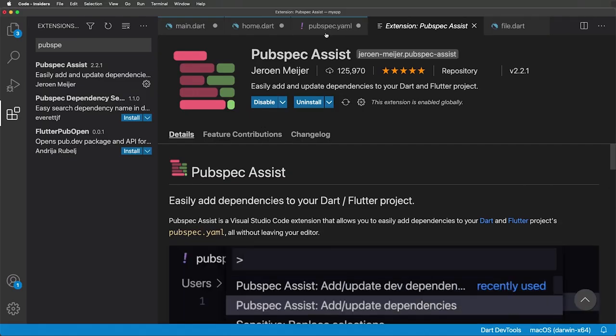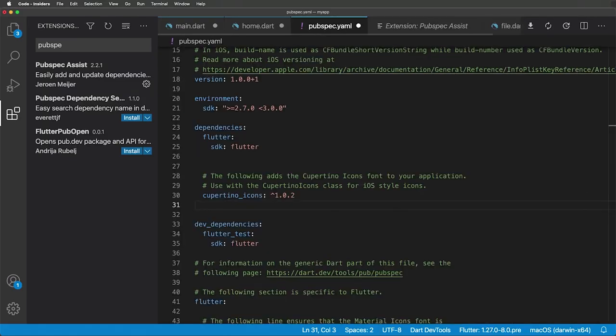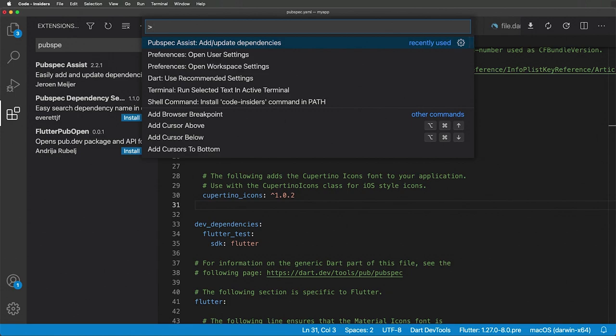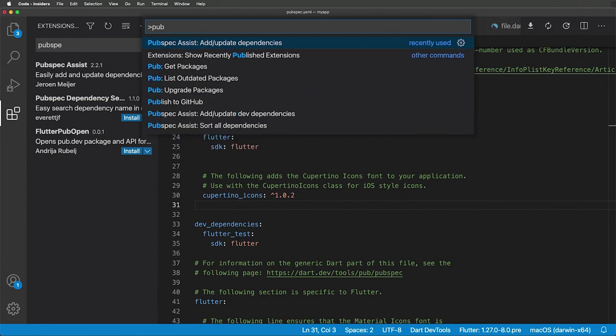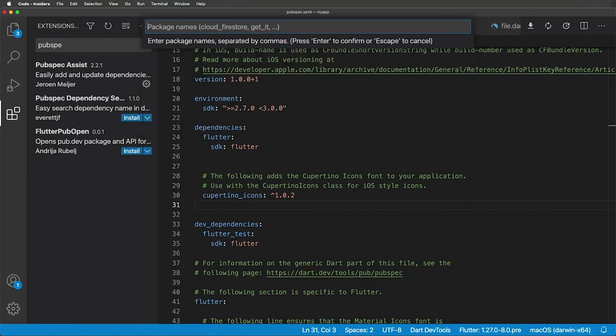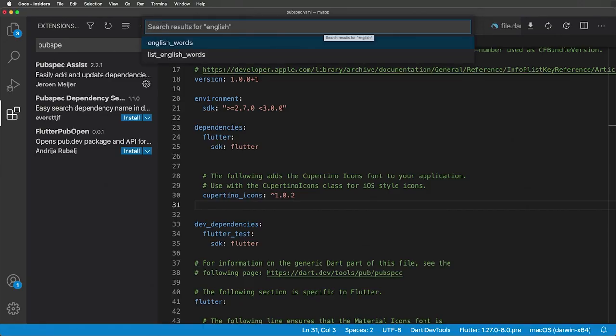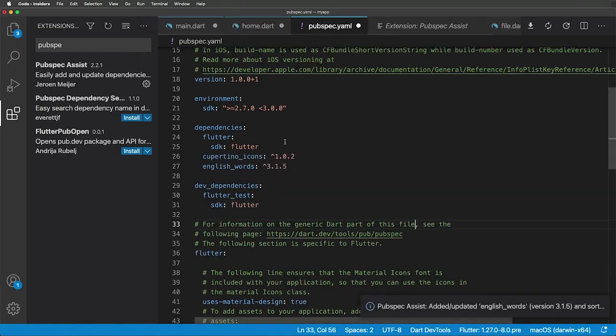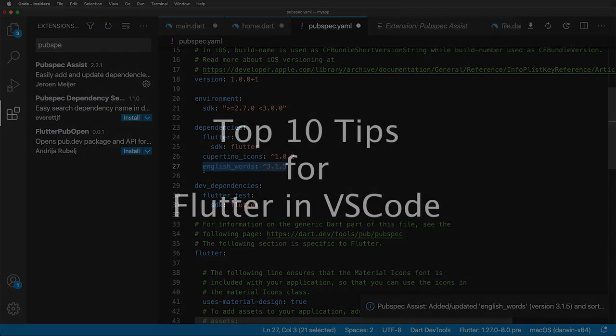and once that's installed, I type Command Shift P to bring up my command palette, and then I type pubspec and choose pubspec assist. And then from here, I just say, what is the package name that I want? Well, I want English. I want English what? I don't know. I can't remember the name of that one. Well, here's two options. It could be English words or list English words. Well, the one I actually was thinking about was English words. So I go ahead and click enter on that, and it automatically adds the latest version of English words to my pubspec for me.